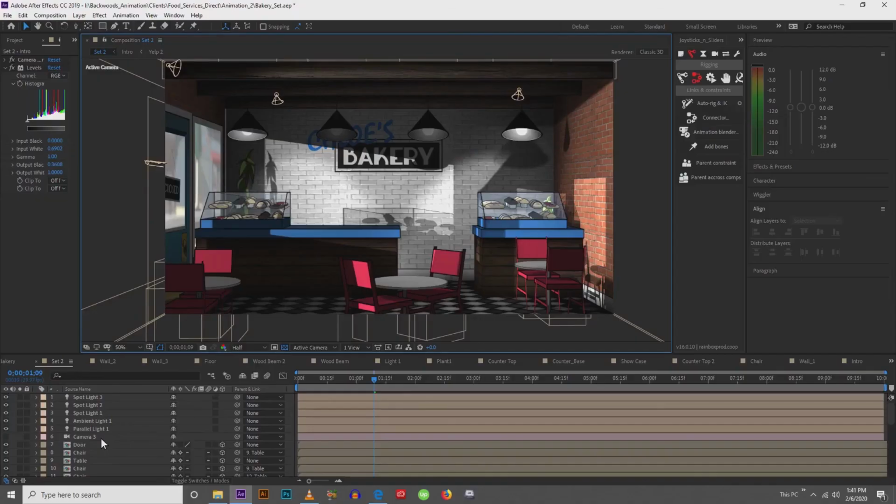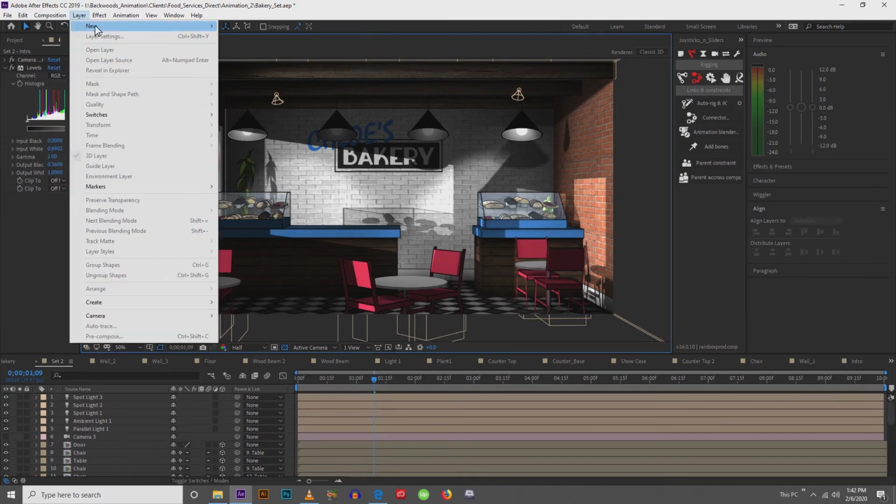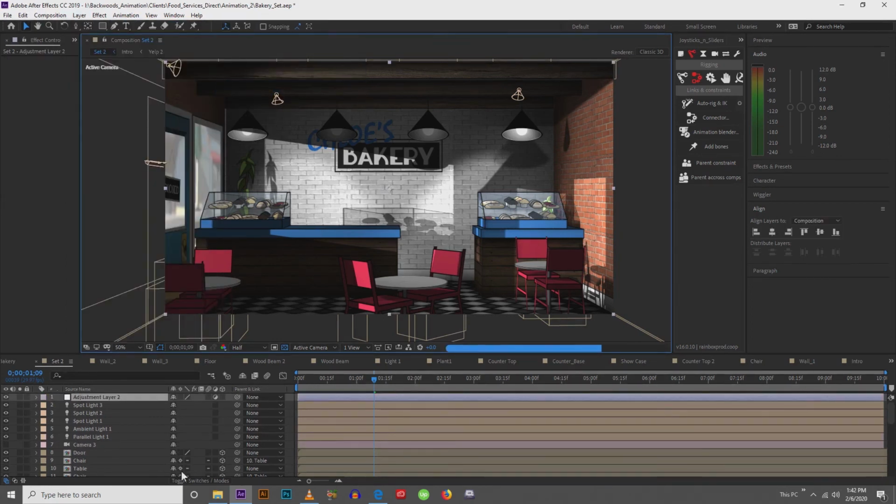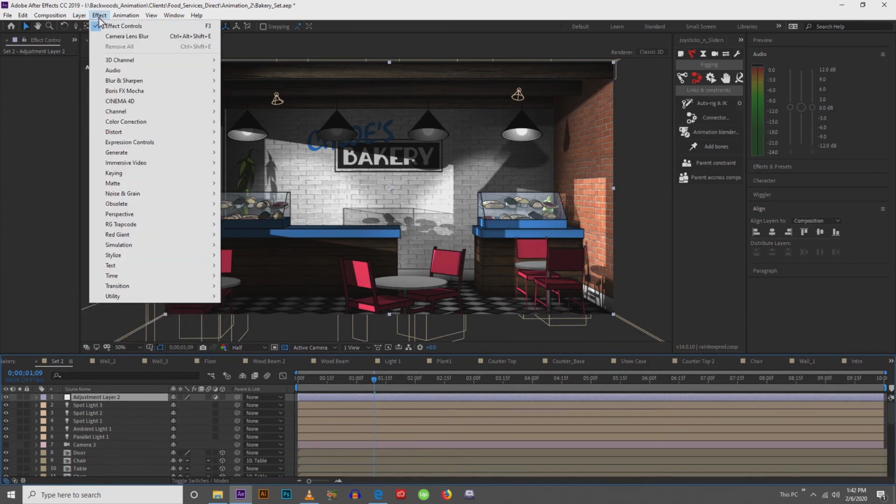Let's get into it. So next what we need to do is we need to add something. So we're going to go layer new, and we're going to add an adjustment layer. This adjustment layer goes on top of everything. So it's a one-stop shop. You add one effect and it manipulates the whole image. The reason that we do that is so that we don't have to duplicate an effect across multiple assets. You just do it one place. Makes it real simple.